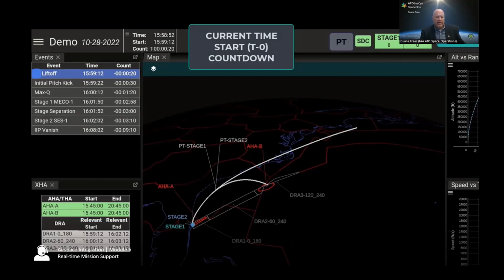So this is a really important new system. We're iterating and improving on that as we go along, and we have those missions and lessons learned. You'll see in red on the screen are the AHAs that we talked about earlier, and then the white polygons are the DRAs. So you'll see this has 3 debris response areas associated with this mission.